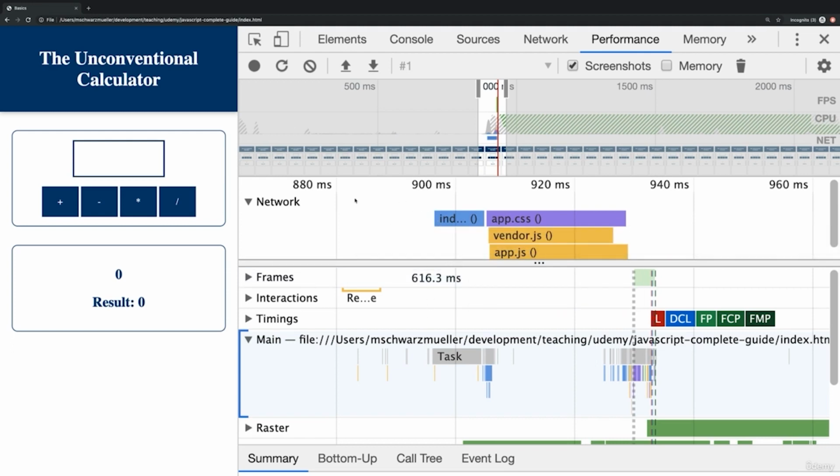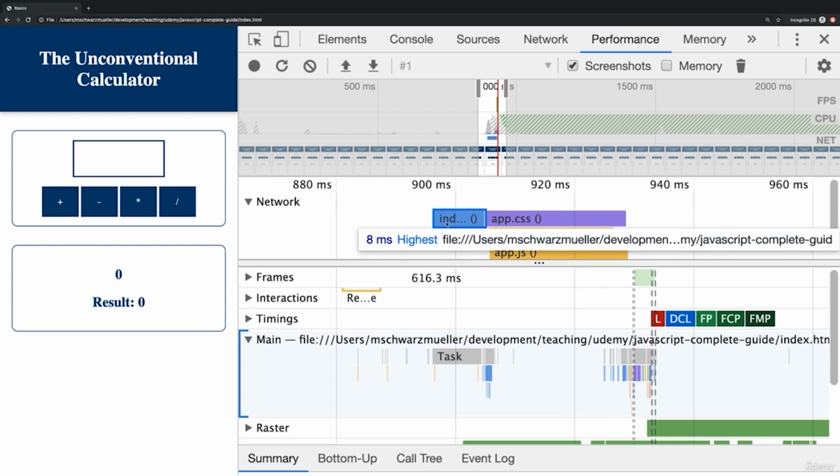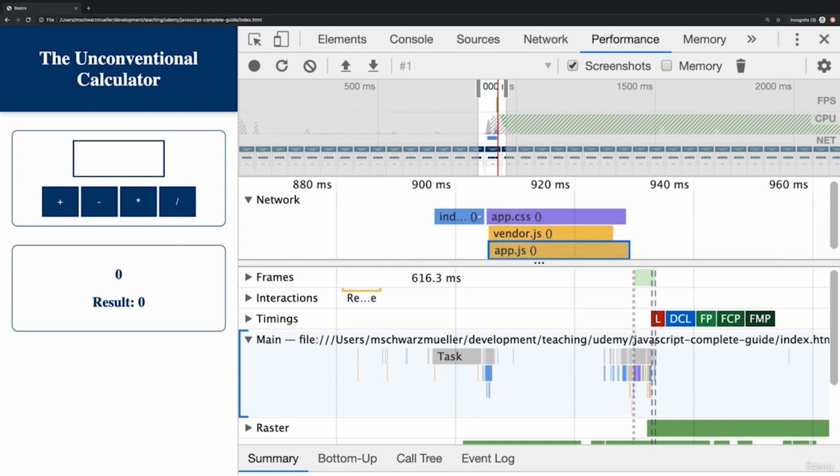What happened is that here in the network tab, we first download the index.html file, that's the blue part, and thereafter the CSS file and the script files. Now let's go to the bottommost window. There we see what the browser did in detail.